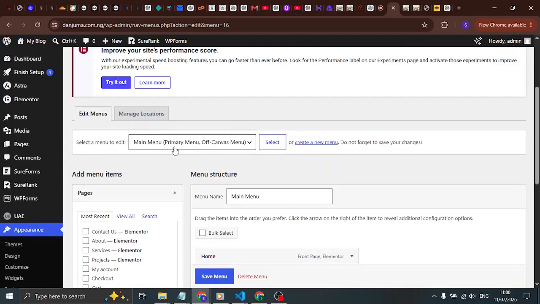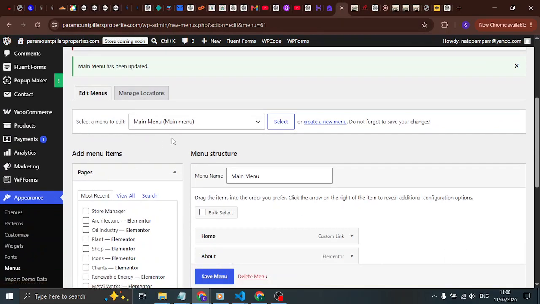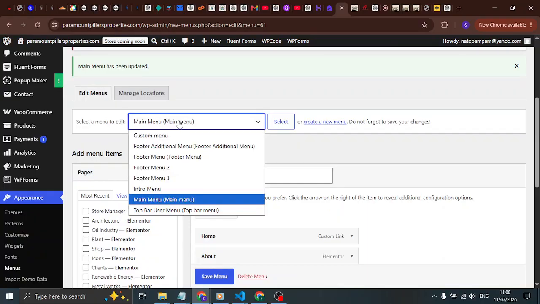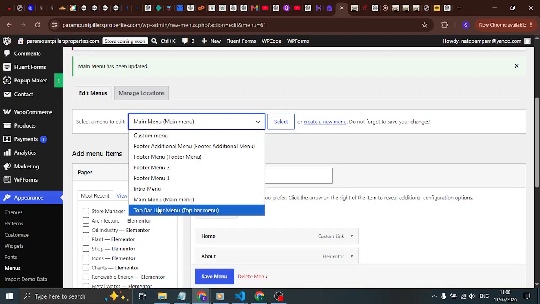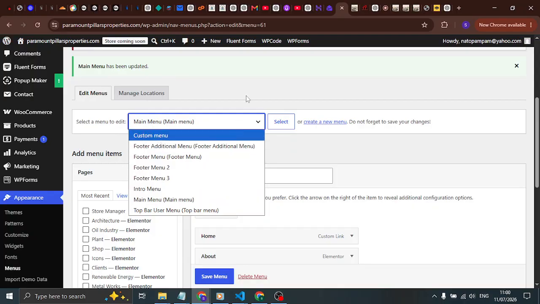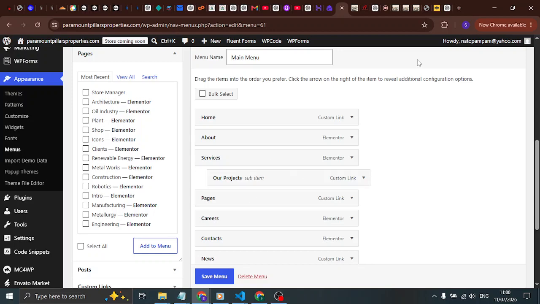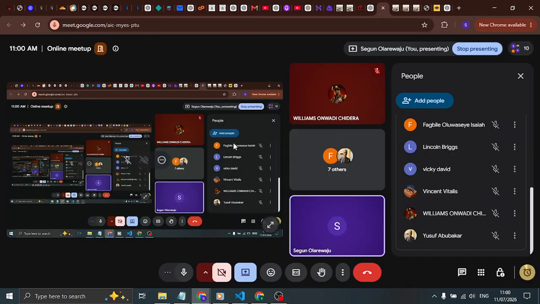Once you're done and you want to edit another menu, you see like 4 options here that you can always click. What I mean is, let me show you this. See this theme I'm working on, right? Once I click, you can see how many menus this one has: main menu, top bar menu, footer additional menu. You just click whichever one you want to edit, then select, then you can edit those menus. Any question before we round up?